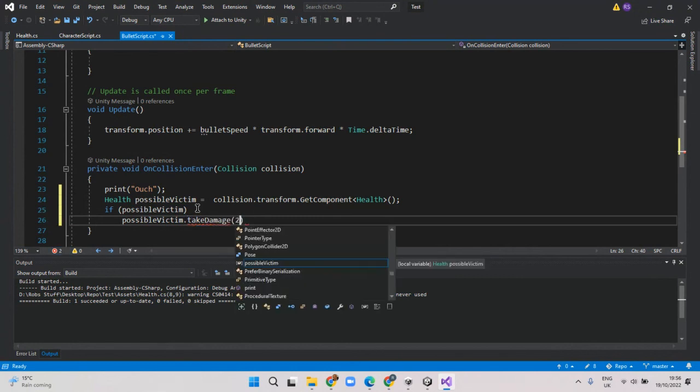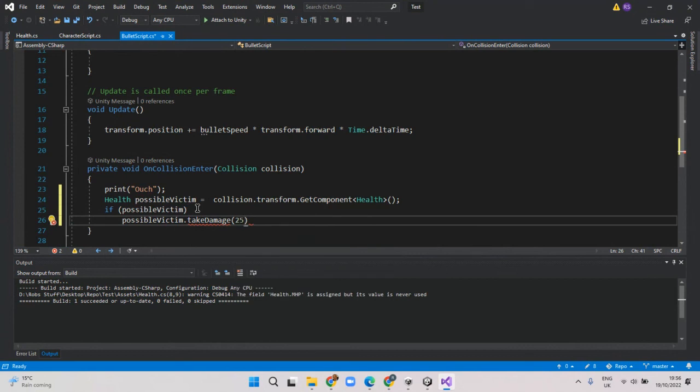And I'm going to give it 25 units of damage when this guy hits it. Now, why is it complaining? Okay, if we hover over this, it's basically saying Health.TakeDamage(int). In other words, the method in the Health script called TakeDamage that takes integers is inaccessible due to its protection level. Okay, now we've already seen this before.